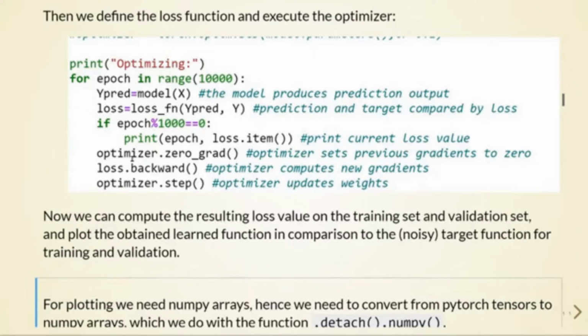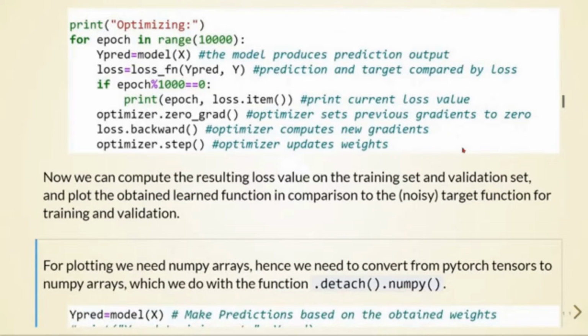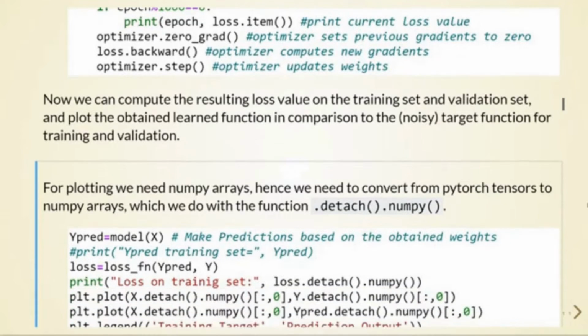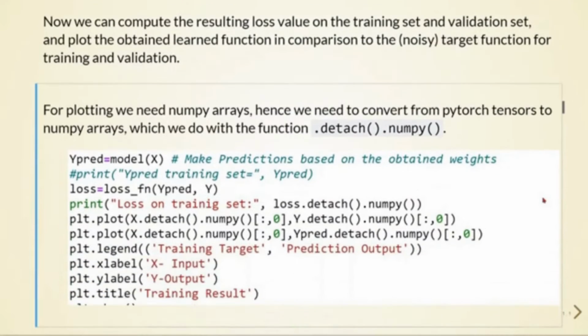Here we are calling zero grad, so the optimizer sets previous gradients to 0. Here we use it so that the optimizer will compute new gradients and update the weights. So this is where the training takes place. After that, we can compute the resulting loss value on the training set and the validation set, and we can plot the obtained learned function in comparison to the noisy target function for training and for validation.